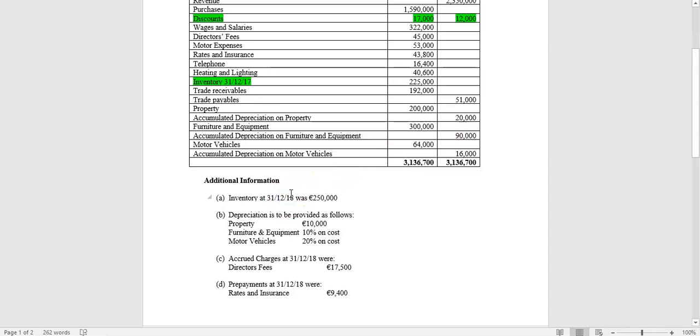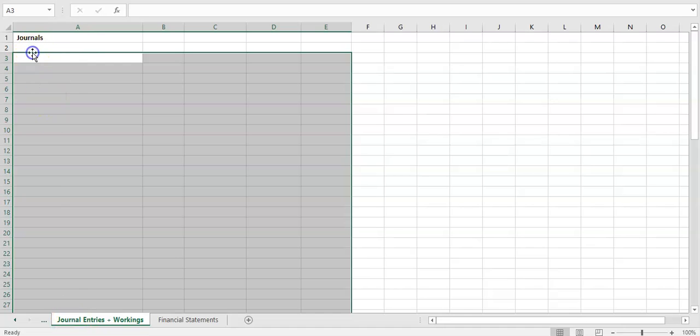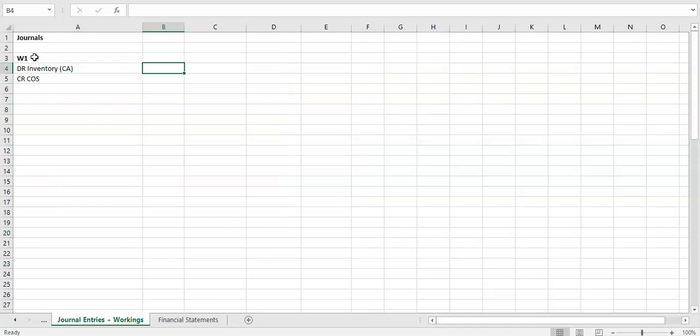So you're told your closing inventory was 250,000 at the year end. I'm just going to call that working one and we'll use Excel for this, journal entries, W1: debit inventory, which is a current asset, and we're going to credit cost of sales because we know closing inventory reduces cost of sales, 250,000.